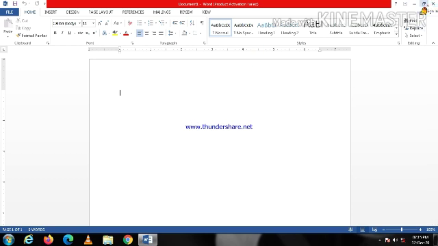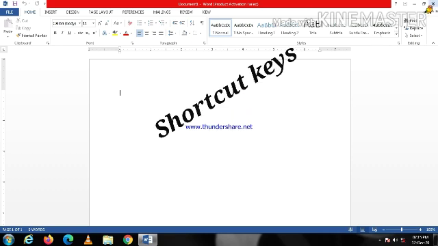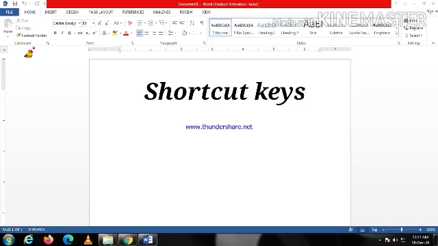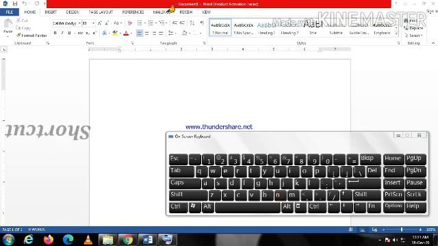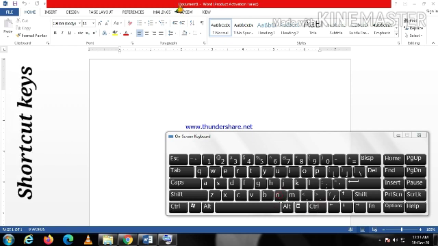Now let's see some shortcut keys to move the cursor in the document with the help of the keyboard. I am using the on-screen keyboard instead of the system keyboard. First let's see the shortcut key to open a new document. You can press Ctrl plus N to open a new document.